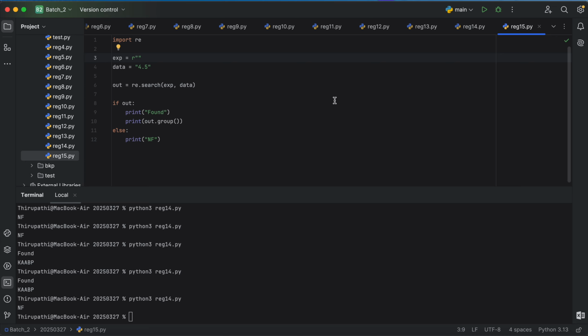Digit meaning backslash d. Backslash d, then dot. We no need to escape this because we are providing r here. That is why we are providing r, we are making it a raw string. You no need to escape. If you are not providing this r, you should escape. Then backslash d.